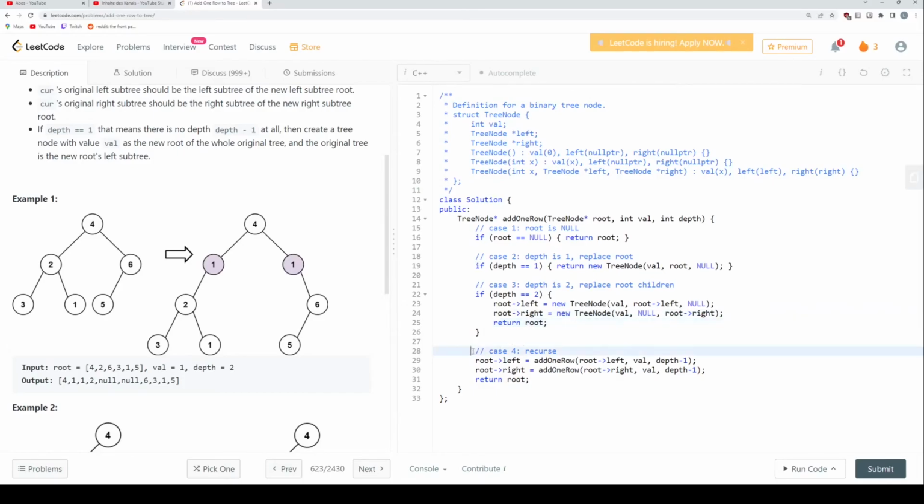Now in the fourth case, we use recursion. As said in the example, the left subtree of the root will become the result of applying our function to the left subtree with the depth reduced by 1. And then we do the same for the right subtree. And all left to do is to return the root. And that's it for this problem.